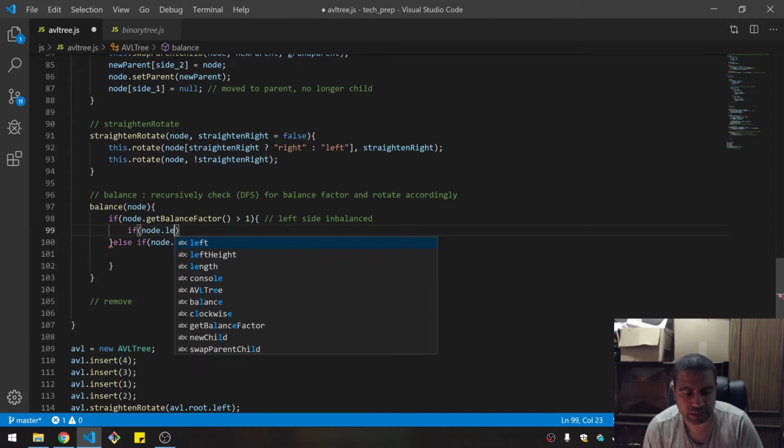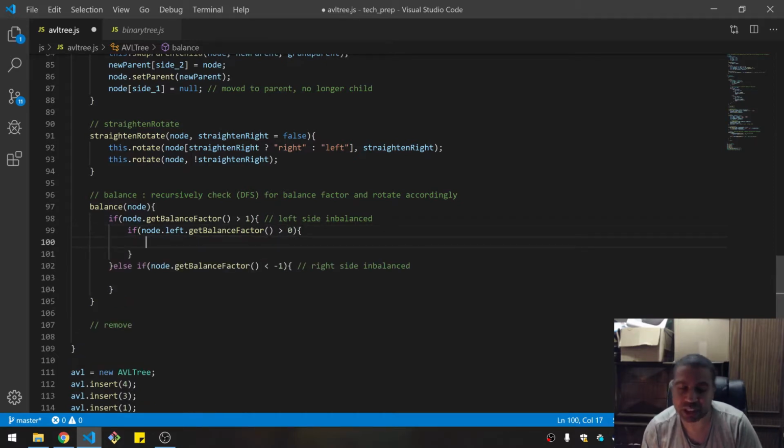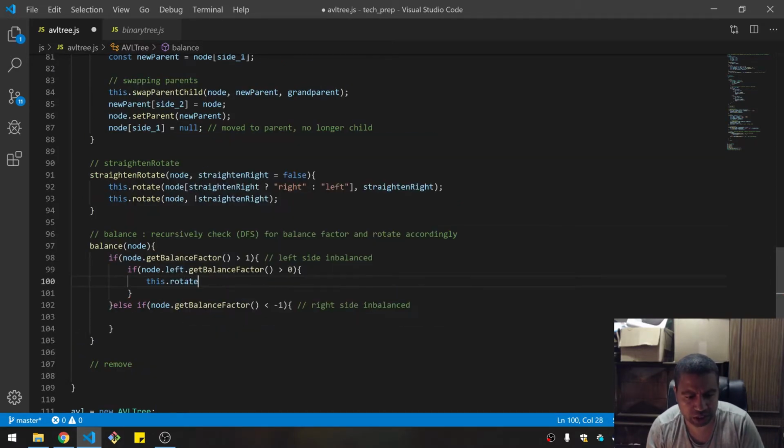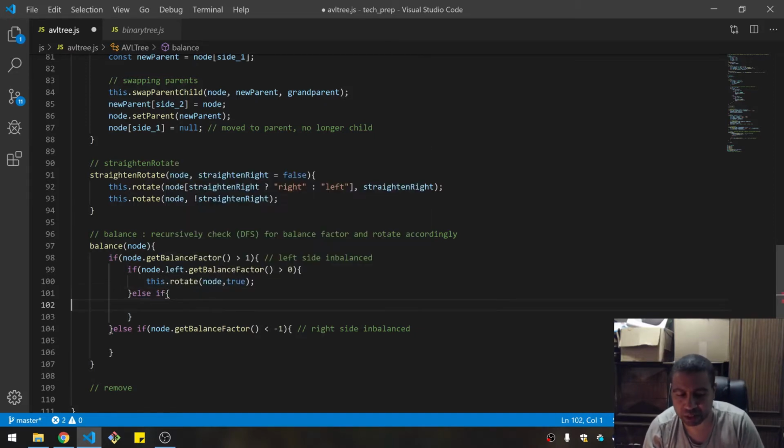If node.left.get balance factor is now, in that case, then we can talk about 0 or not, because we already know that there's an imbalance in the main node. This dot rotate with a true flag. This is node.left, because that's the left side that's invalid. If the balance factor is exactly 0, you don't need to do anything because it's an empty node. It's like an end node, so you don't need to rotate anything at that point. Okay, I'm going to follow the logic, but I'm a little fuzzy on why that is.